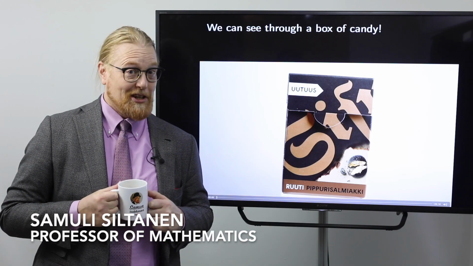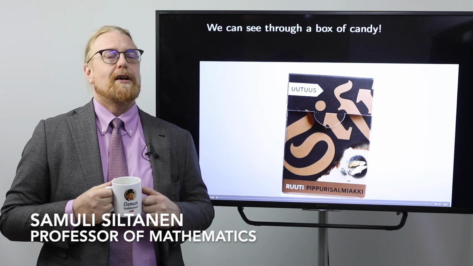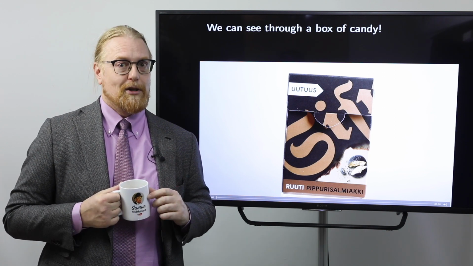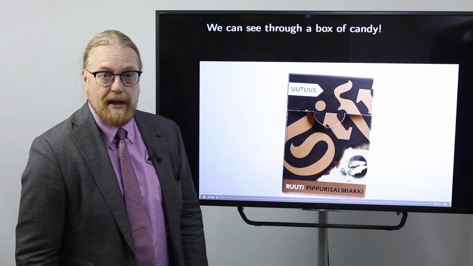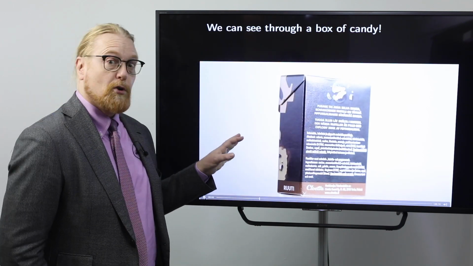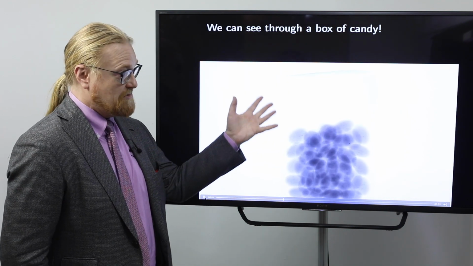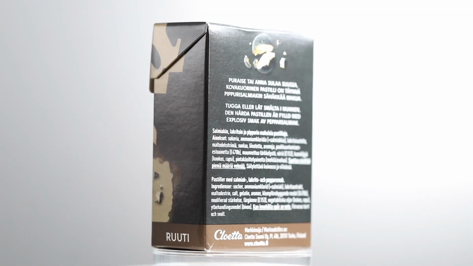This is Sam's Science Channel, and the topic today is tomography or X-ray slice imaging. Let me start with X-rays. The idea with X-rays is that you can see through stuff. For example, this box of candy can be seen through, and immediately we see that Alexander and I ate half of the candy before starting the imaging.